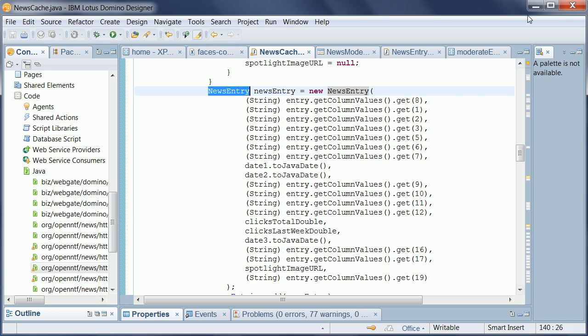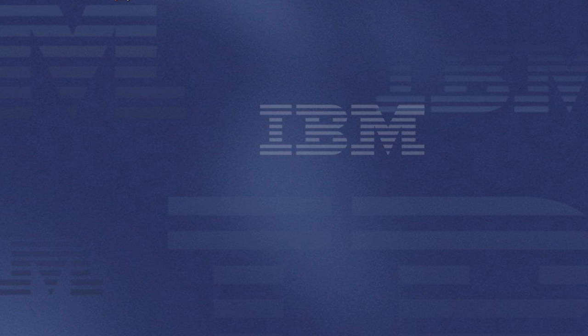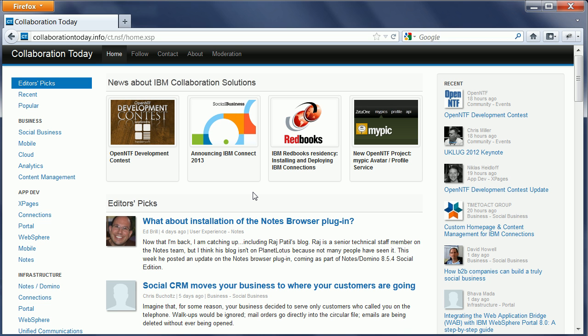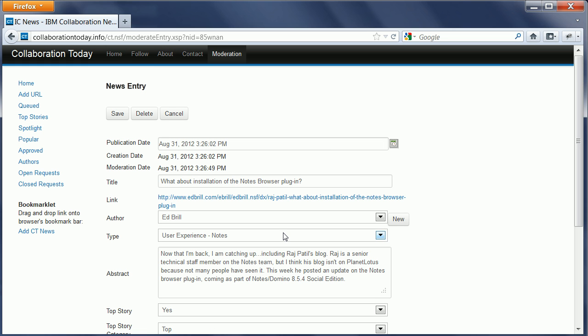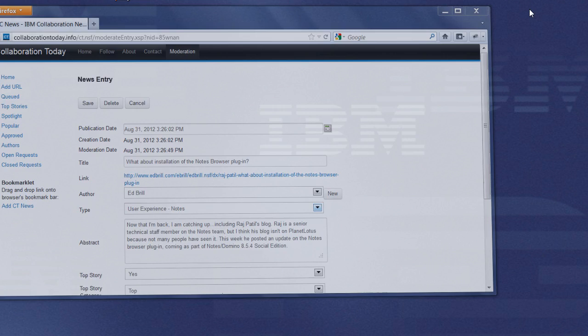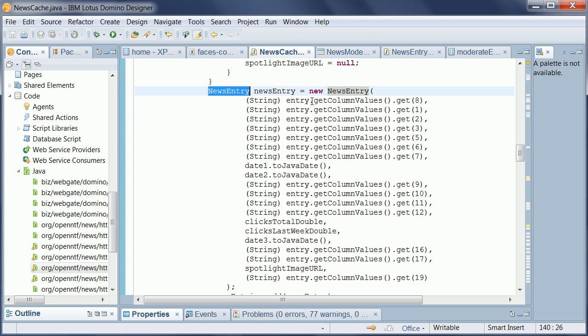Now, as with every cache, you need to think about when you can refresh and update the cache. And fortunately, this is very simple for us because we know we always have to update the cache whenever a moderator adds a news entry or saves or edits a news entry. So for example, when I open this one here in moderation mode, in the moderation UI, when I click save, the whole cache is updated. And let me show you how this works, or what it looks like in the code.